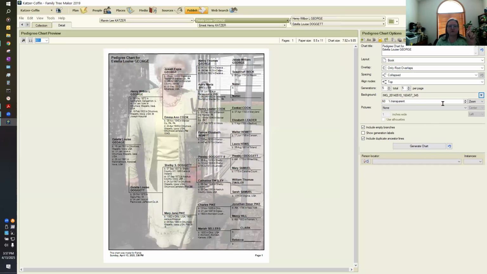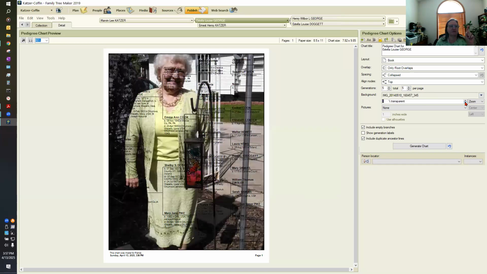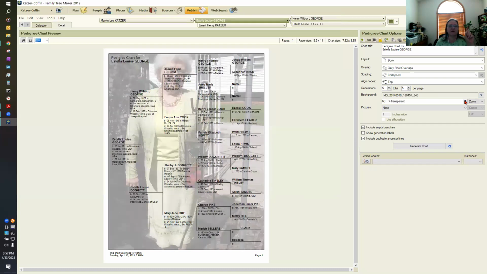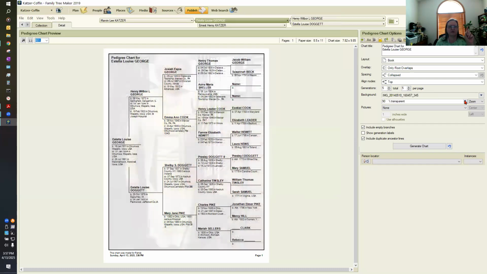And it's 60% transparent. So I can make that go down to be less transparent, or I can move it up to be more transparent. So if this was a picture of grandma for her chart, or maybe it was something else, that's how you get that background in there. And you can just go back here and say none, and it'll remove it for you.